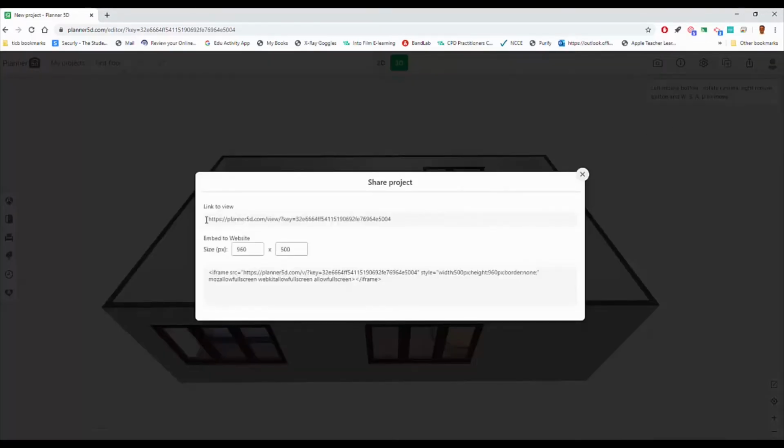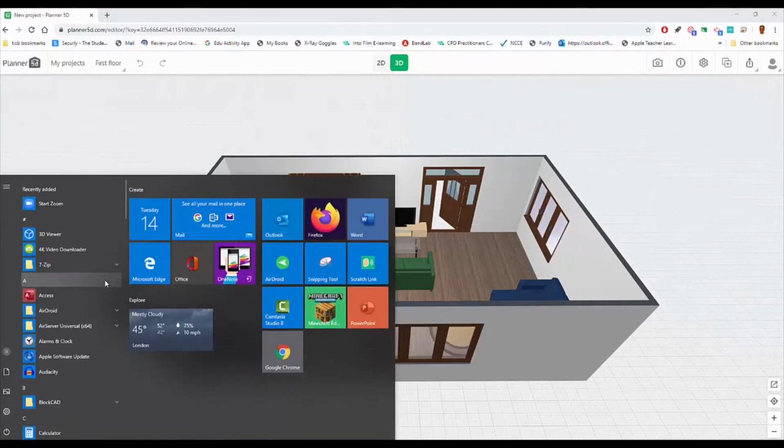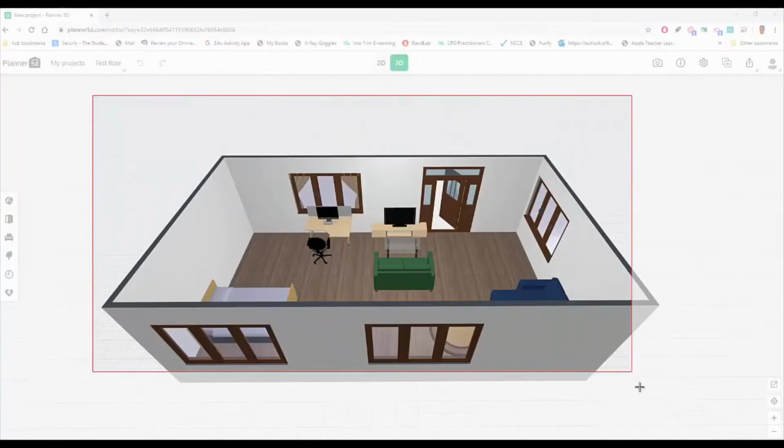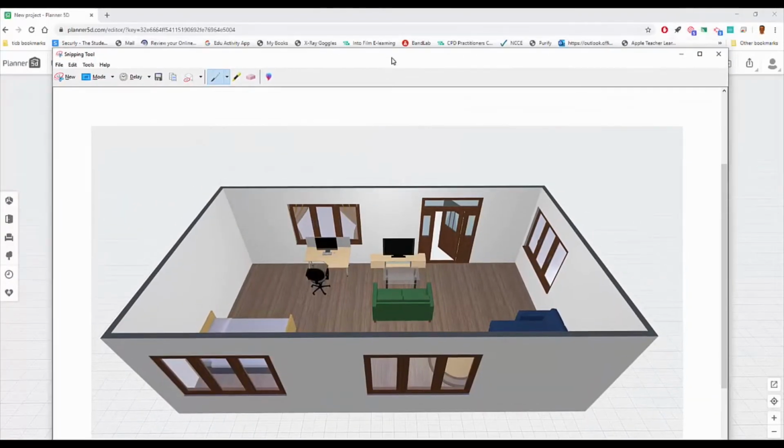and then this gives me a link that I can send to people where they can actually come and see my project. But very simply, if you want to do this, one easy way is, if you're on a Windows device, you could just go to the snipping tool, and then you could take a snip of this. You can just drag your mouse around it, and then you can save this into your files, and then you've got an image of it.